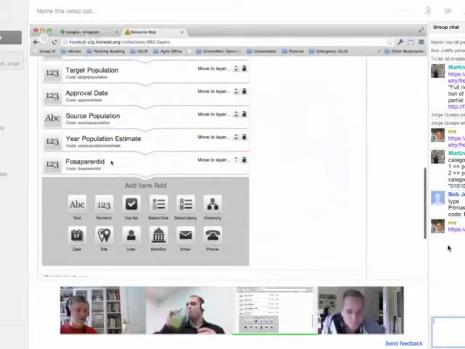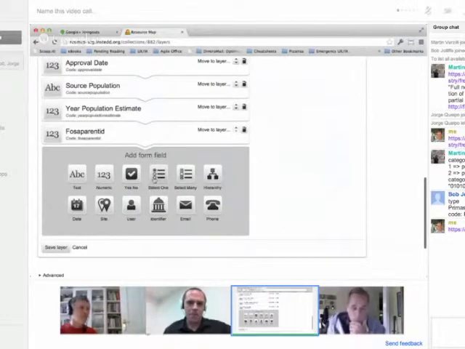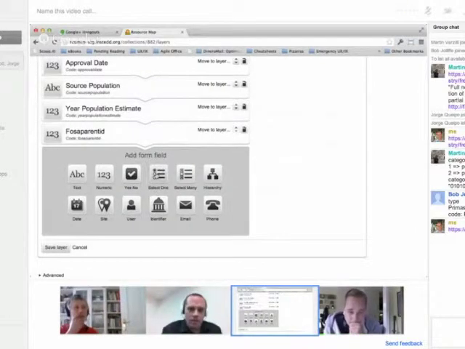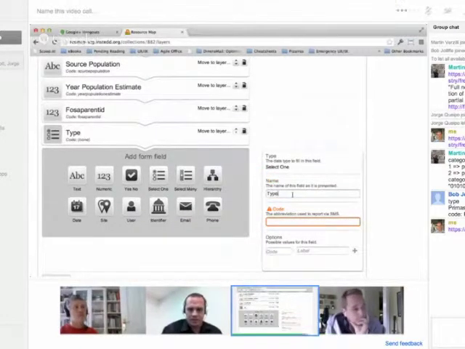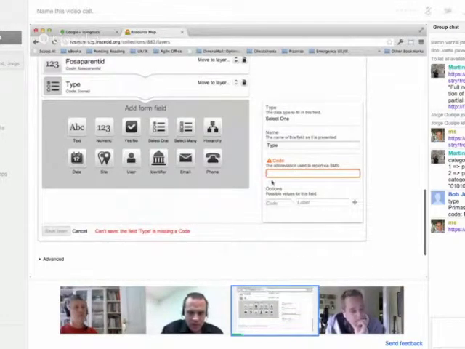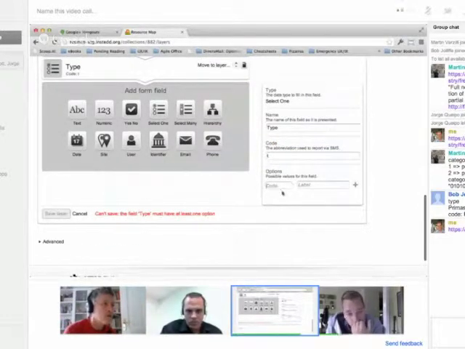Here we are in the layers editor of resource map. So you can create a select one field for that case. So it would be type. That doesn't matter, and then you can see you can define all the values with a corresponding code for the options. So you would say, okay, the code is. All right, I'm with you.